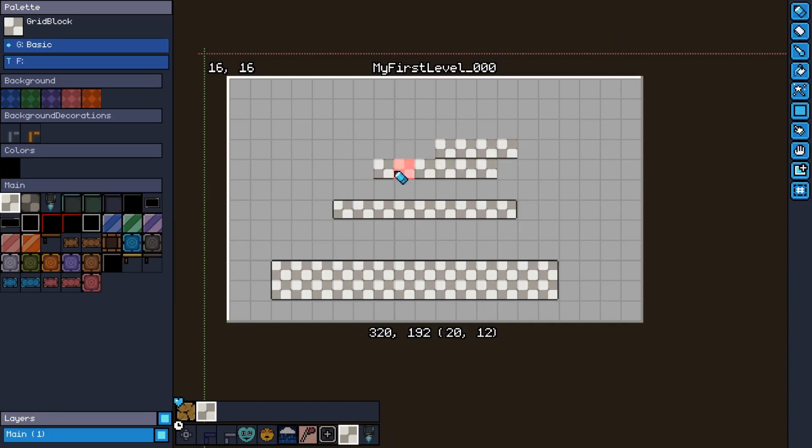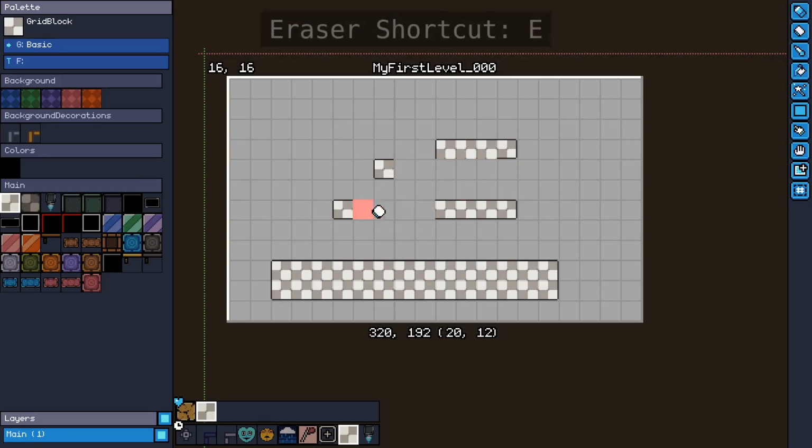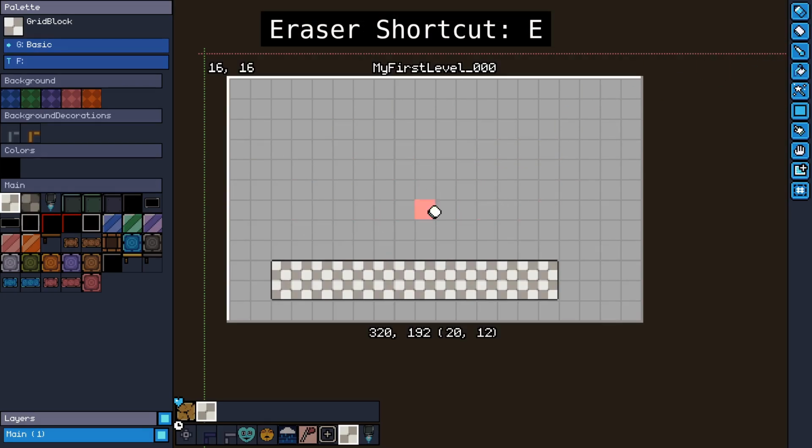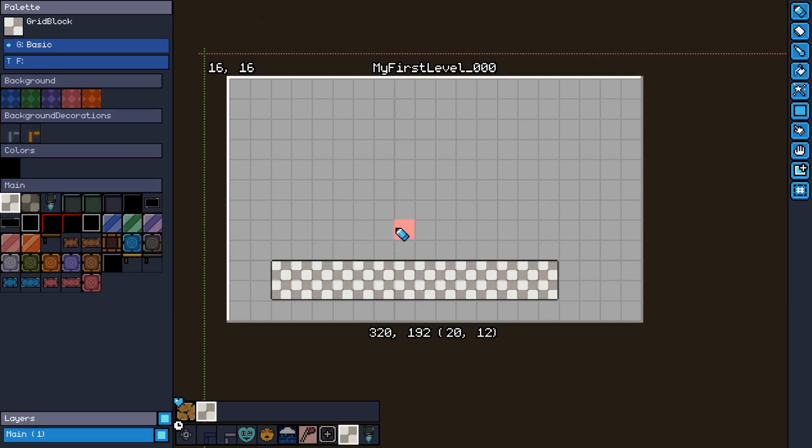So I already went over the pencil tool. Next I can go over the eraser tool. Pretty simple. It erases things. You can also erase with right click with the pencil tool. So the eraser tool is pretty superfluous.